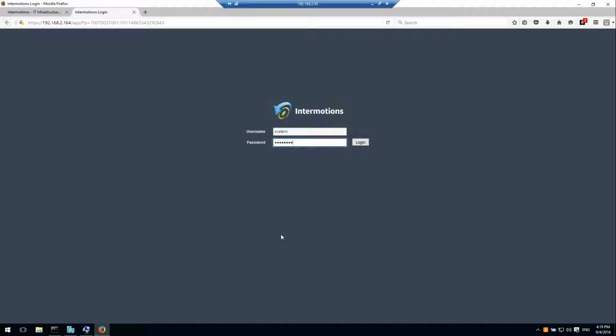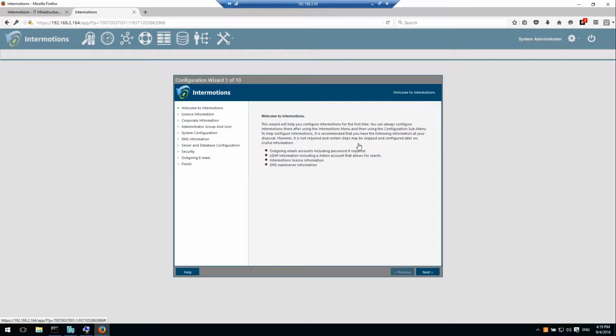So just to make sure, we're going to log in with the system account, which is the most powerful account, and once again, the default initial password is welcome1, all in lowercase. Okay, so we've successfully logged in, and this concludes the installation for the Hyper-V image of Intermotions.